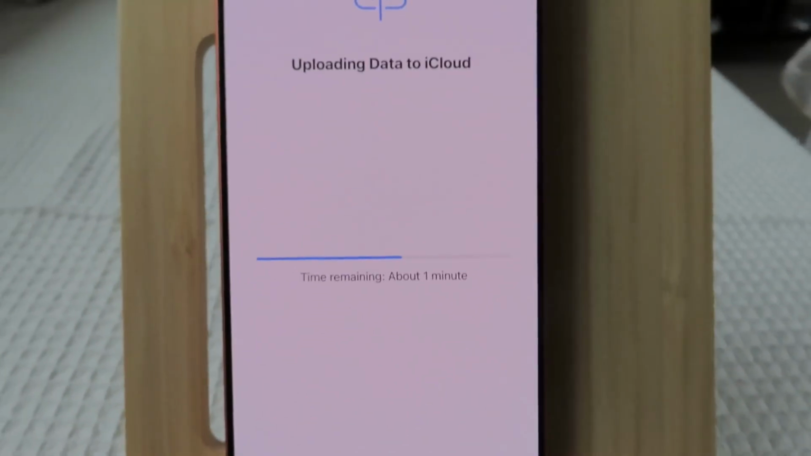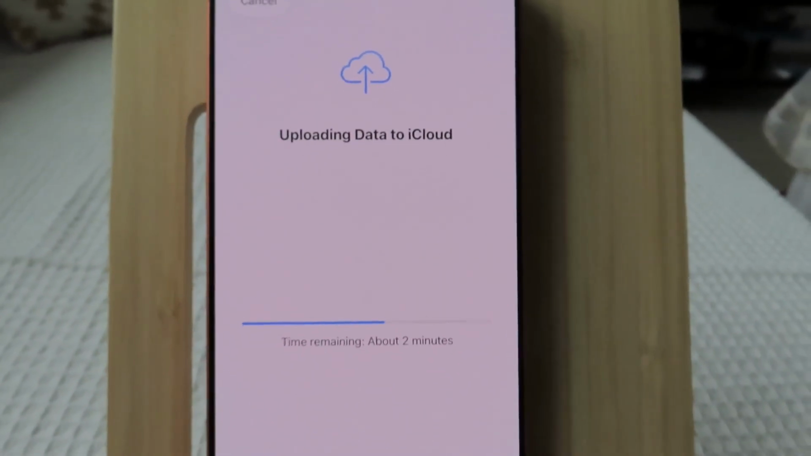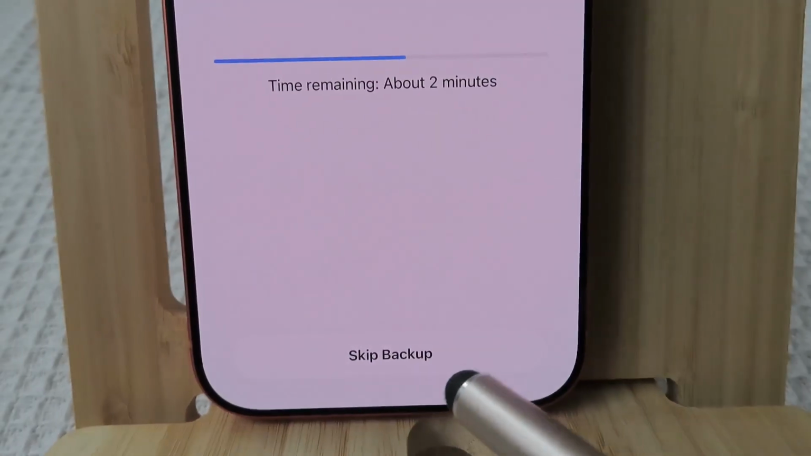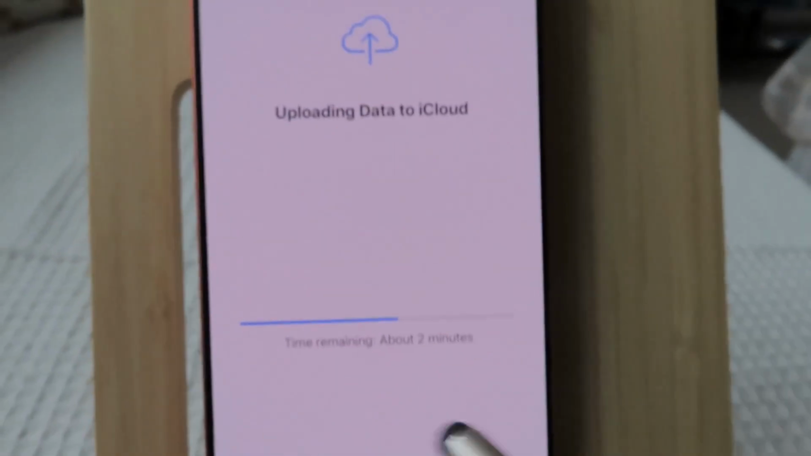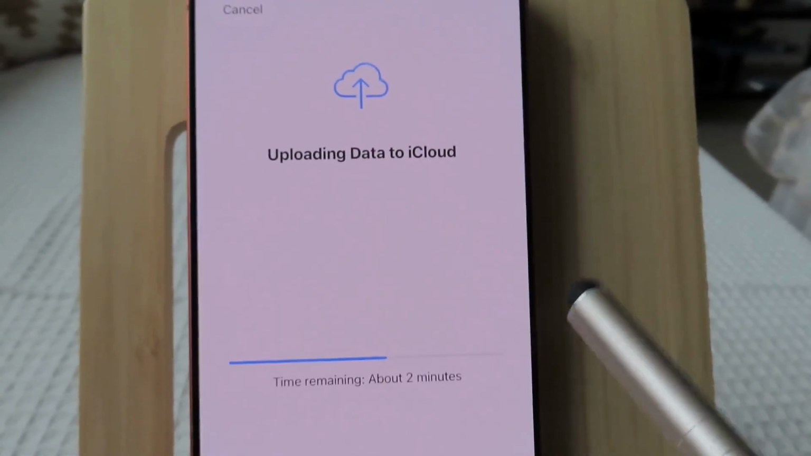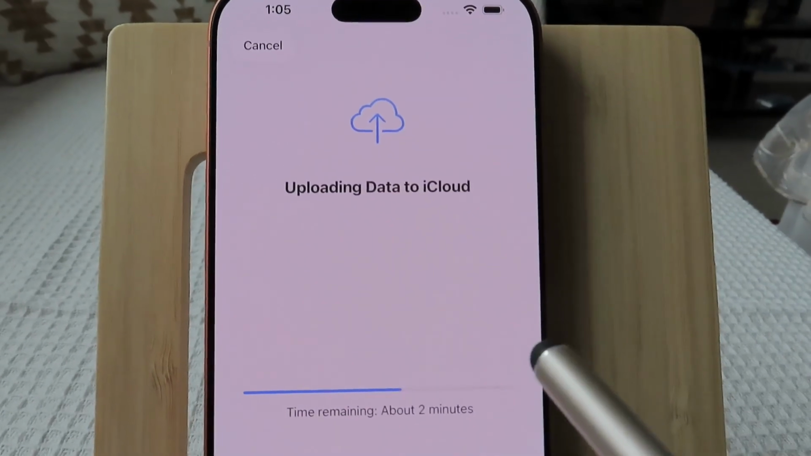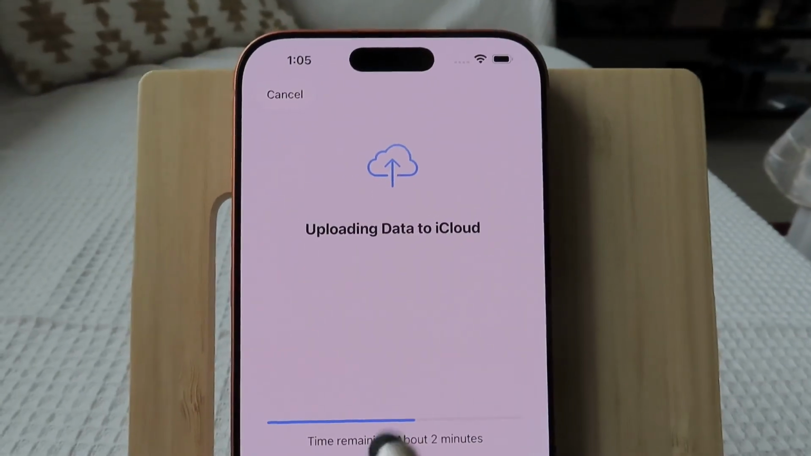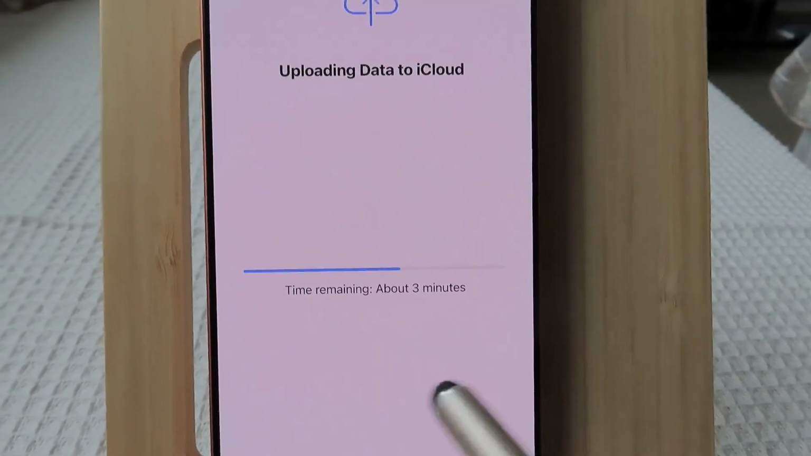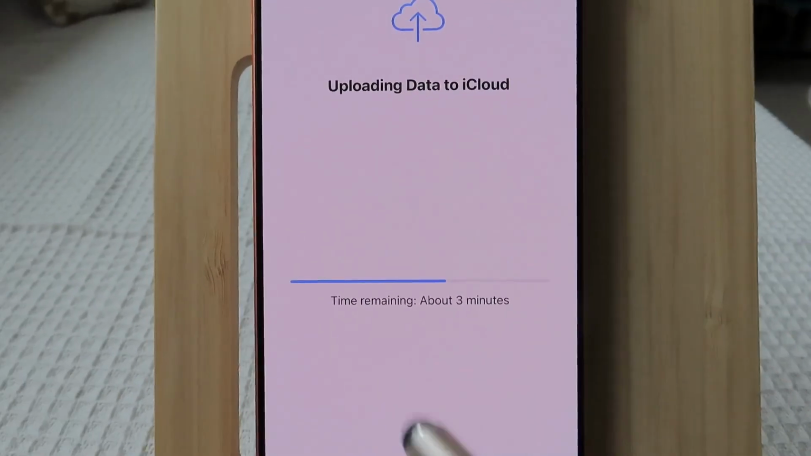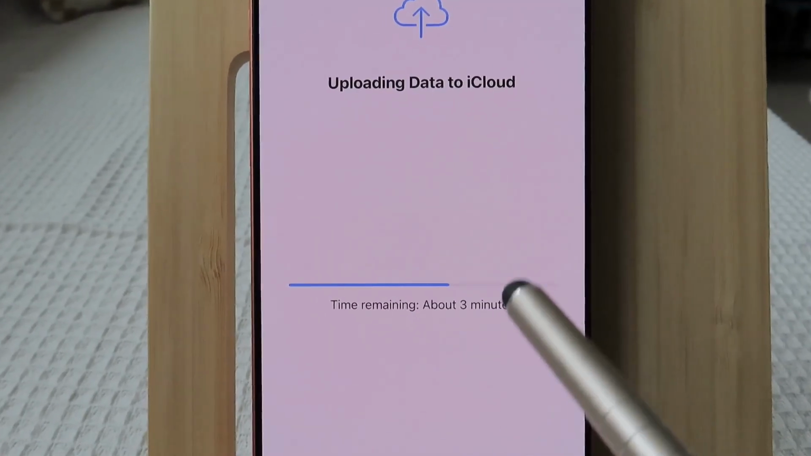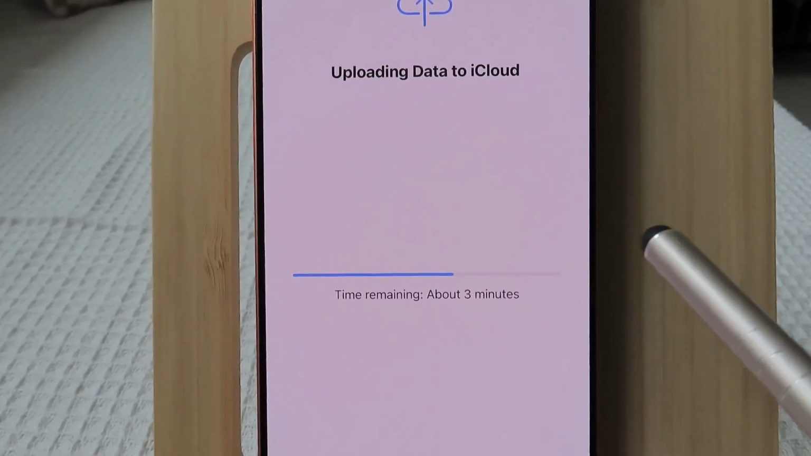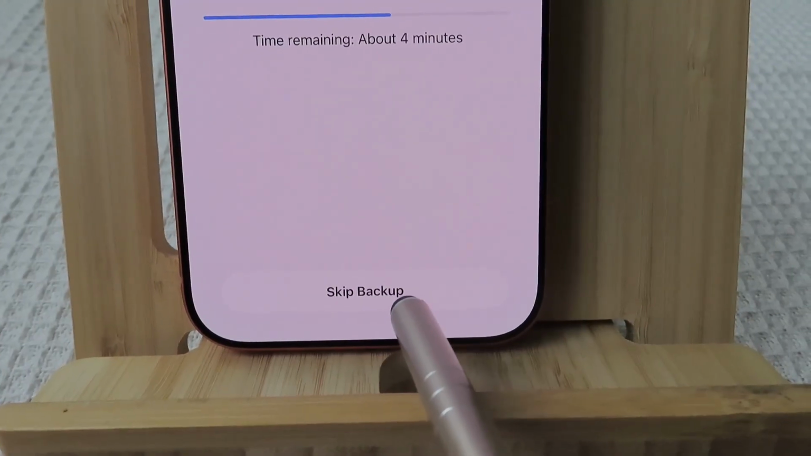So it is automatically uploading some data to iCloud. You can also select Skip Backup if you don't have enough storage space on iCloud. You have only 5 GB of free space in iCloud. Let us say that you backed up everything yourself and you don't want the system to upload data to iCloud. Skip Backup.